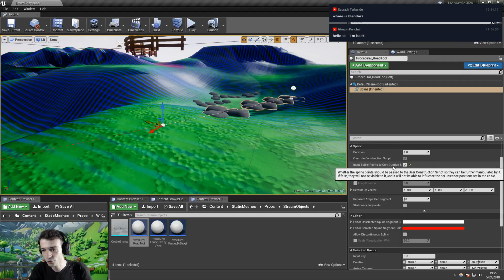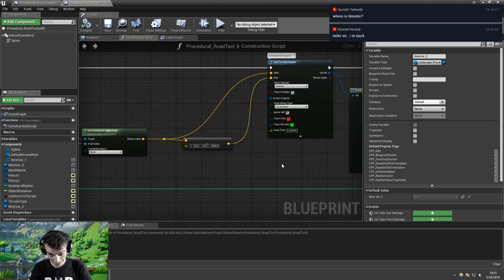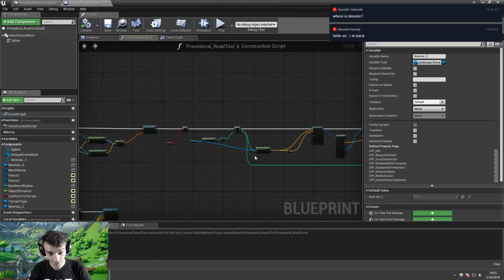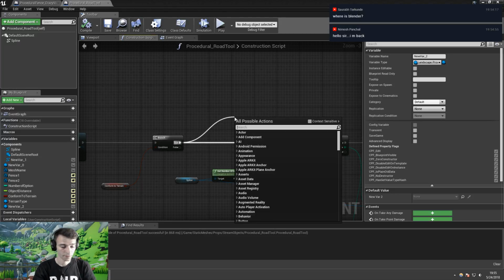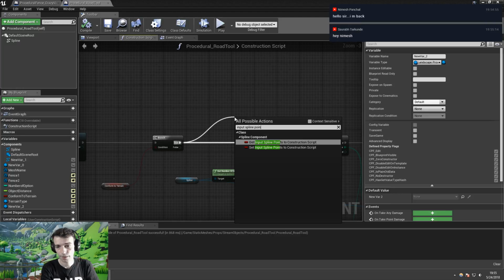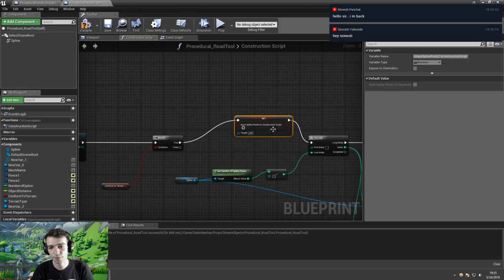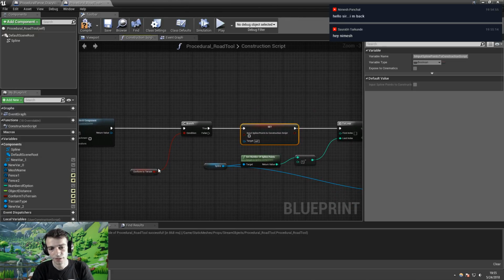Input spline points to construction script. Could I possibly edit this here? So maybe make them like input spline point. Whoa, I can set input spline points to construction script and I will set it to true on target spline.